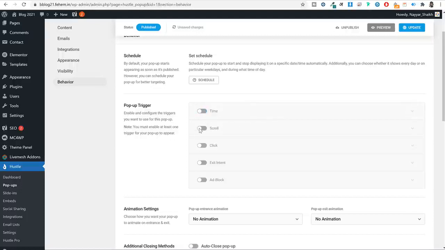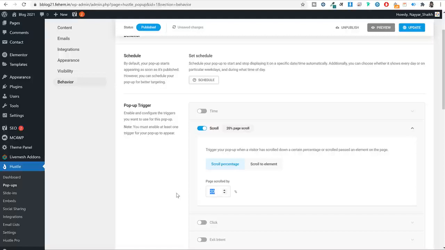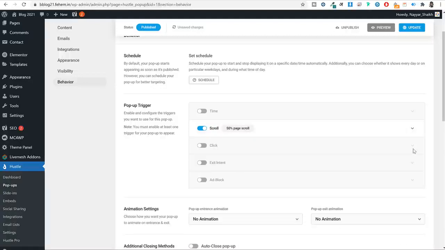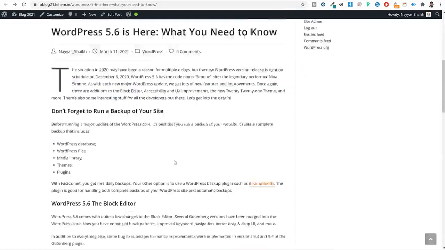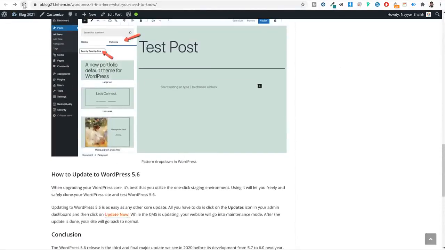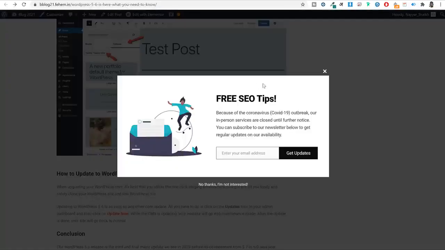There are some more options. You have this scroll option. So when you scroll 50% of the page, this will pop up, and I would recommend you turn on this click option as well. And if you remember, we have created this blog post, and at the bottom, let me first refresh this. And now as you can see, it has already started showing this pop-up.